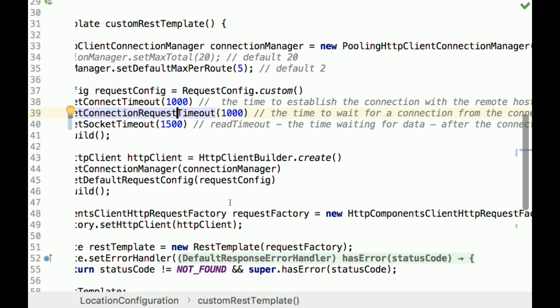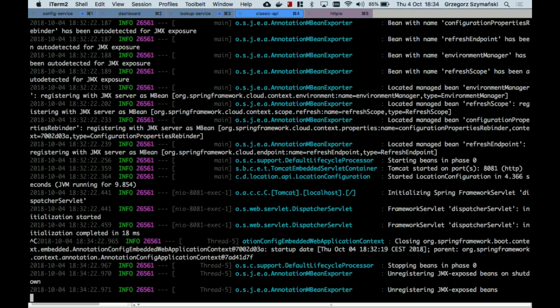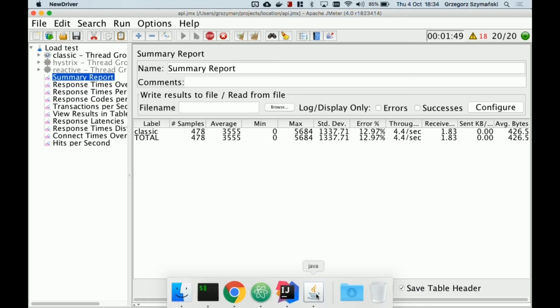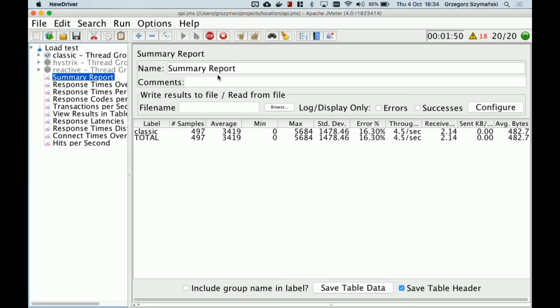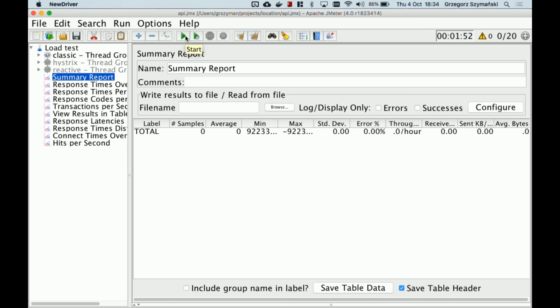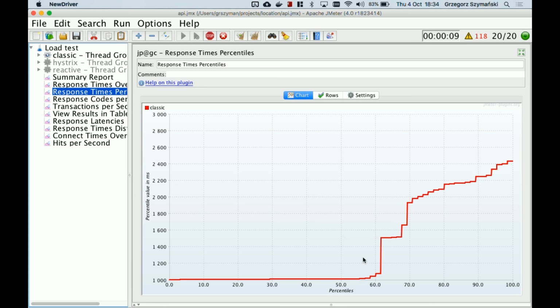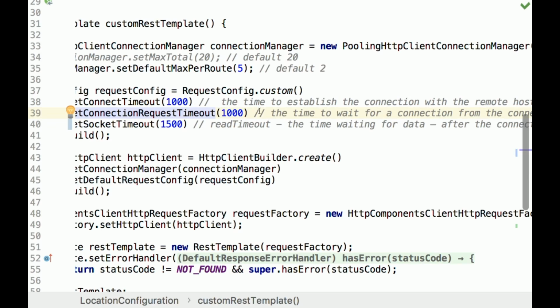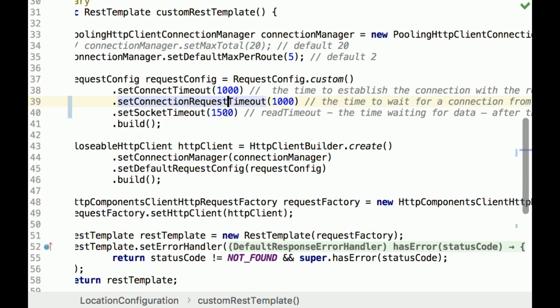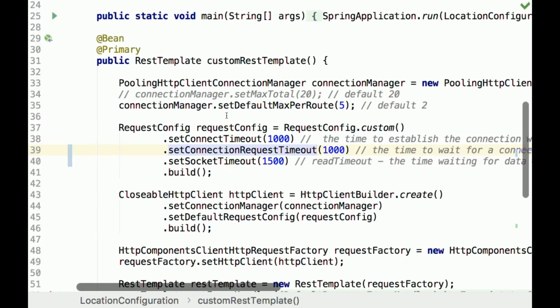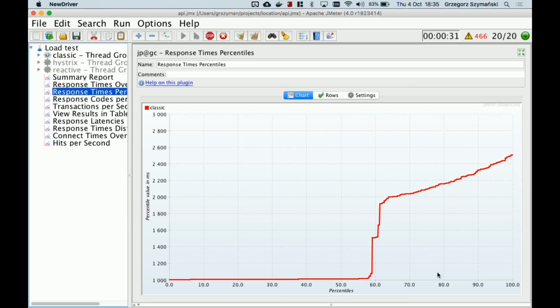So yeah, let's go back for a second. Live demos have their own laws, so it happens. Oh yeah, now we see 100% errors. That's what I would like to show you. I have the wrong configuration for this example. However, it shouldn't use this even. But let's talk about what's happened.